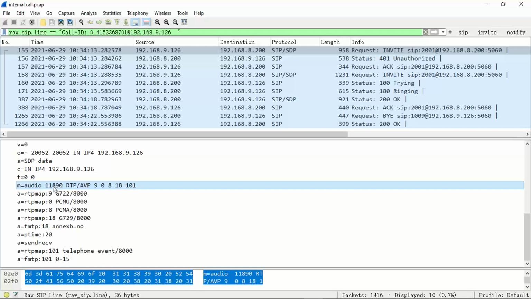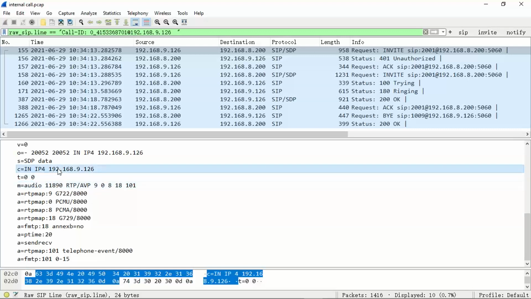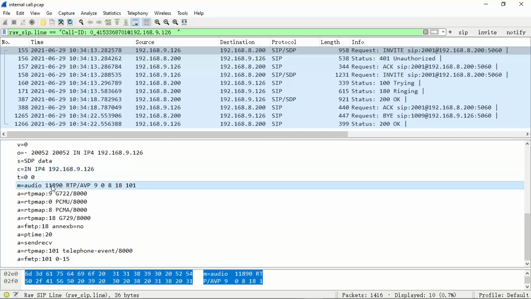And here you can see 11890. This is the port for RTP streams to receive and send out. When you combine 192.168.9.126 with this port number, you get an IP and a port number to send and receive your RTP streams. It's on your IP phone. Okay, so after that, you can see there are several numbers, 908, 80, 101.